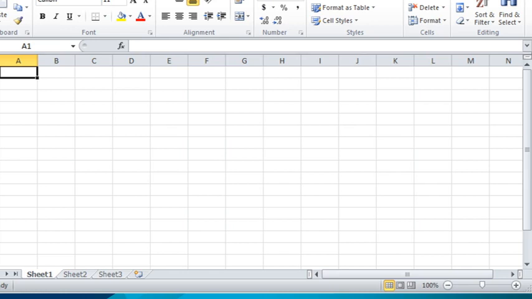We have already discussed the different components of Microsoft Excel. Today I will go over how to type data in Microsoft Excel, how to write formulas, how to do calculations, how to add sheets, and some more things.